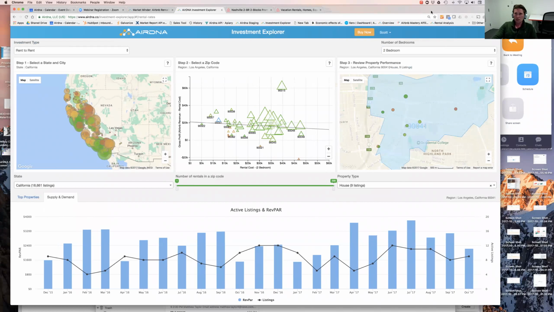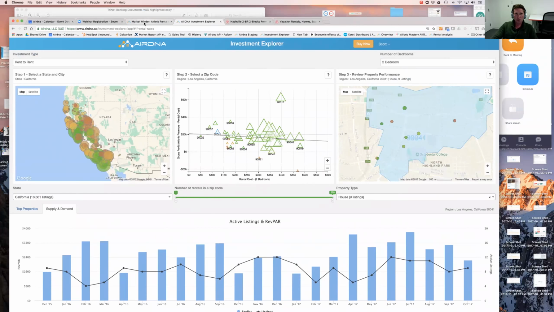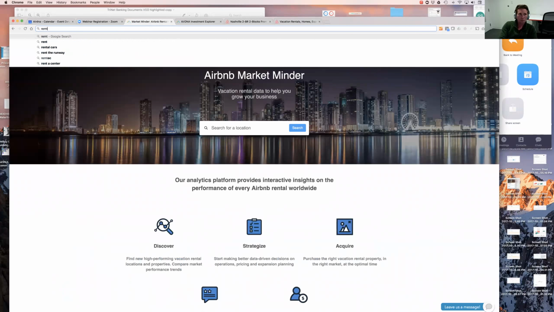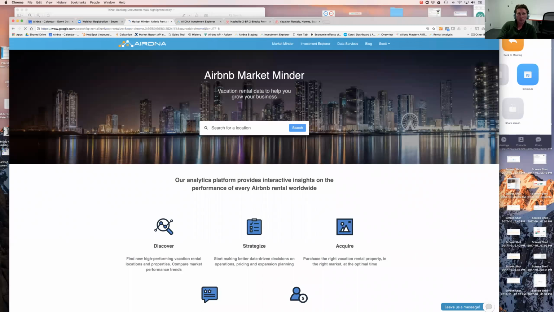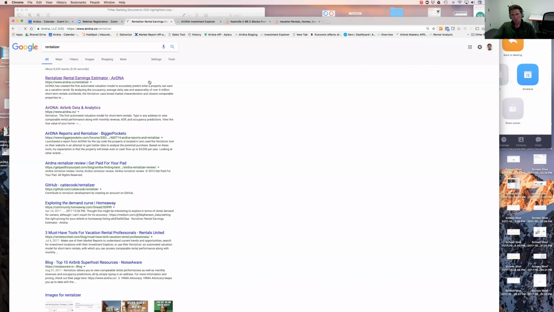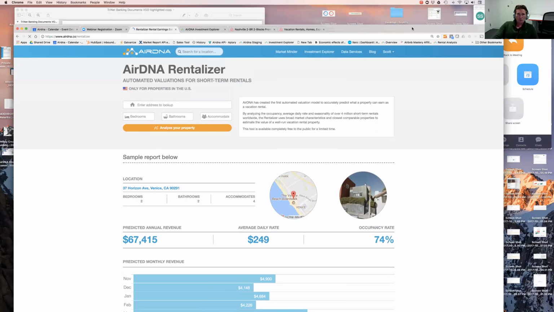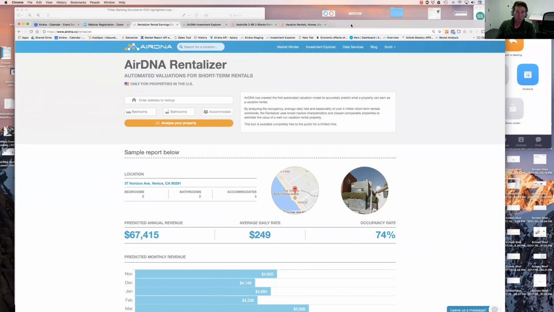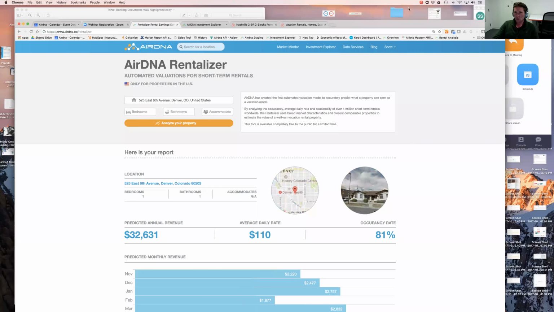So before I get into the Q&A, I did want to show you guys, for anybody who's not really aware of this, Rentalizer. Rentalizer is what we think is the future of our data from a real estate application. We are really close to launching this globally: put in any address across the US and we can come back with an estimate of what this property is going to earn in the short-term rental marketplace.